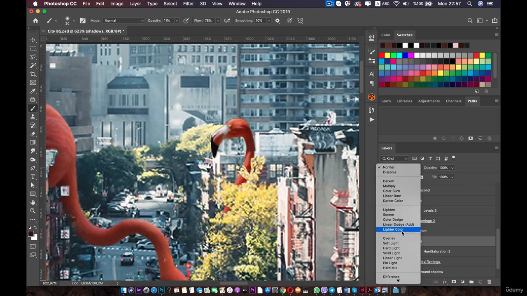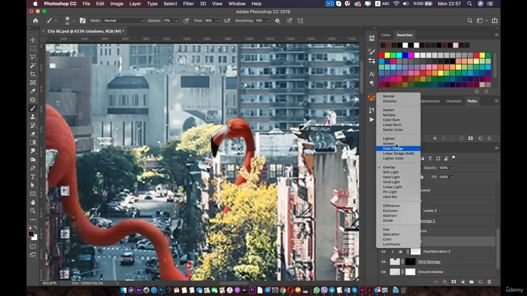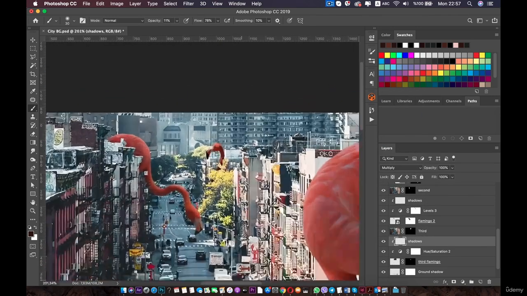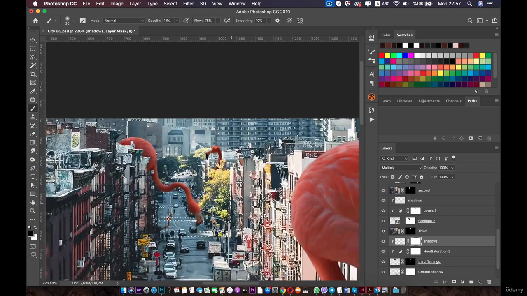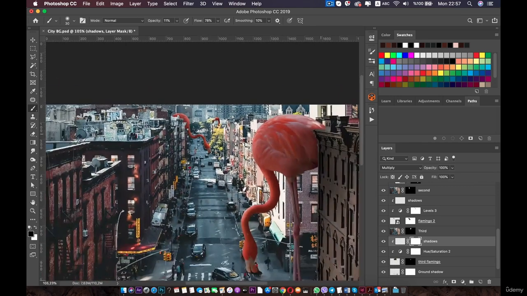Okay, let's change the blending mode to multiply. Overlay is too harsh, we are going to change it to multiply. As you can see, the shadow is still too dark. I'm going to make a mask on this layer. And I will use the paint tool with the black color and I will remove it a bit like this. Perfect, we are good like this.